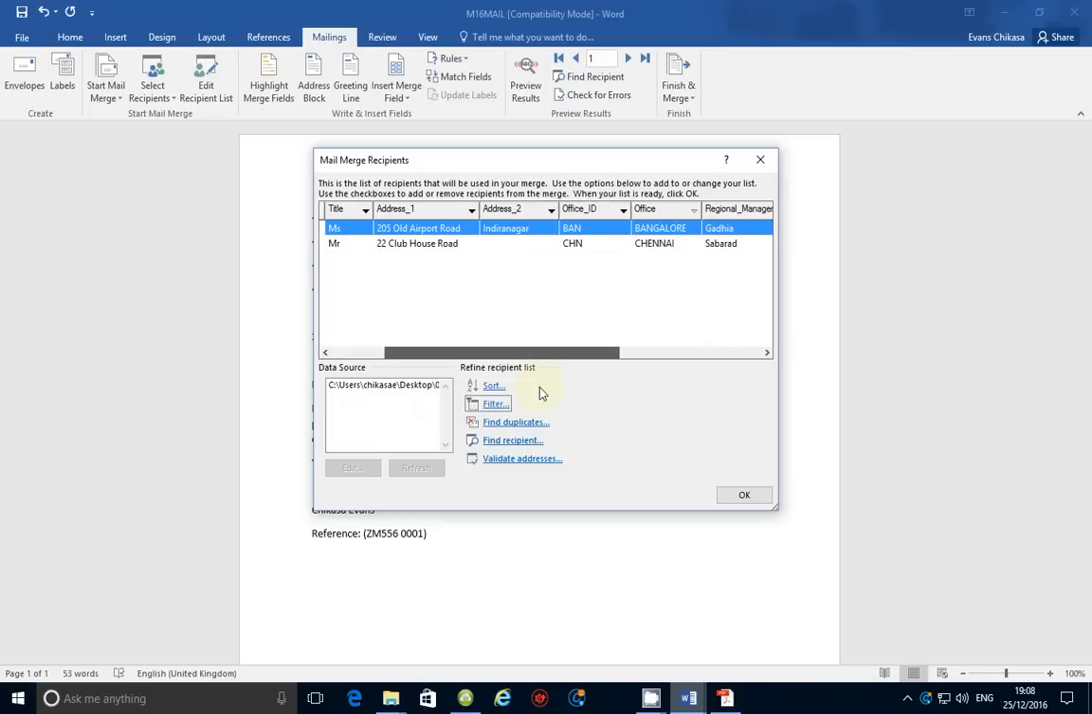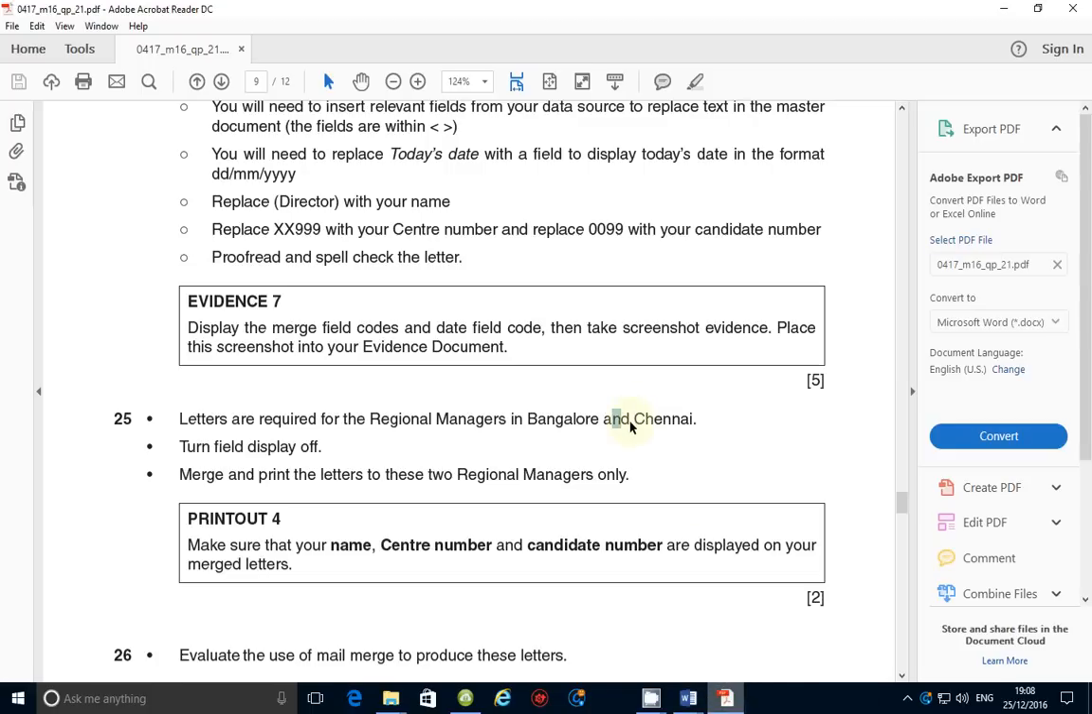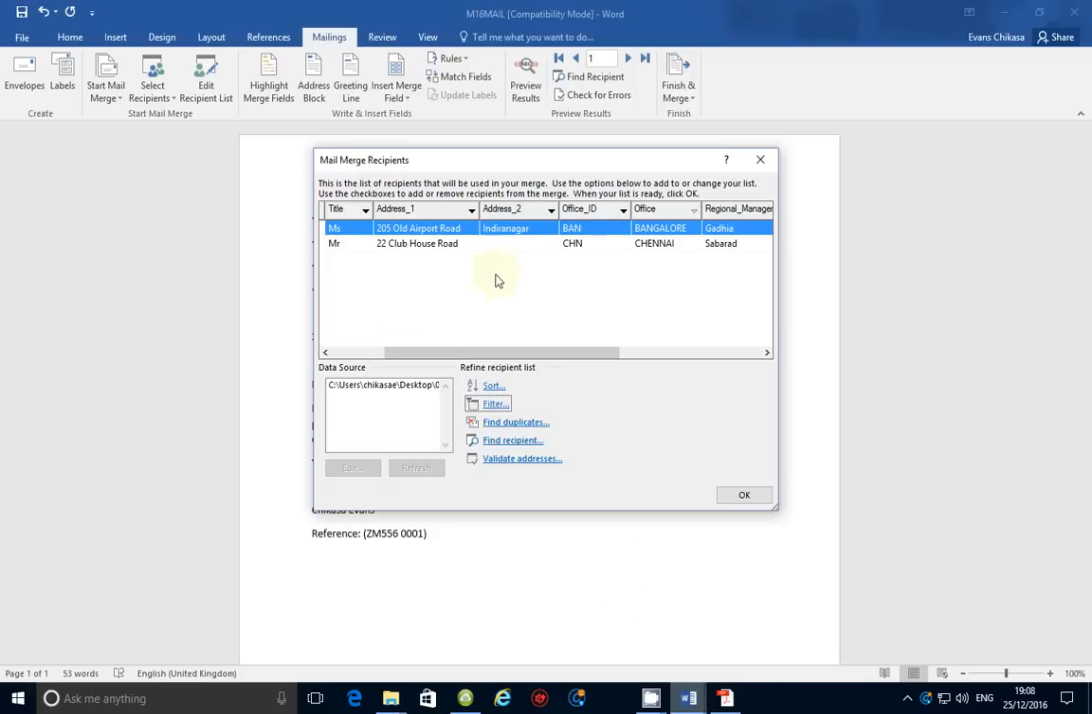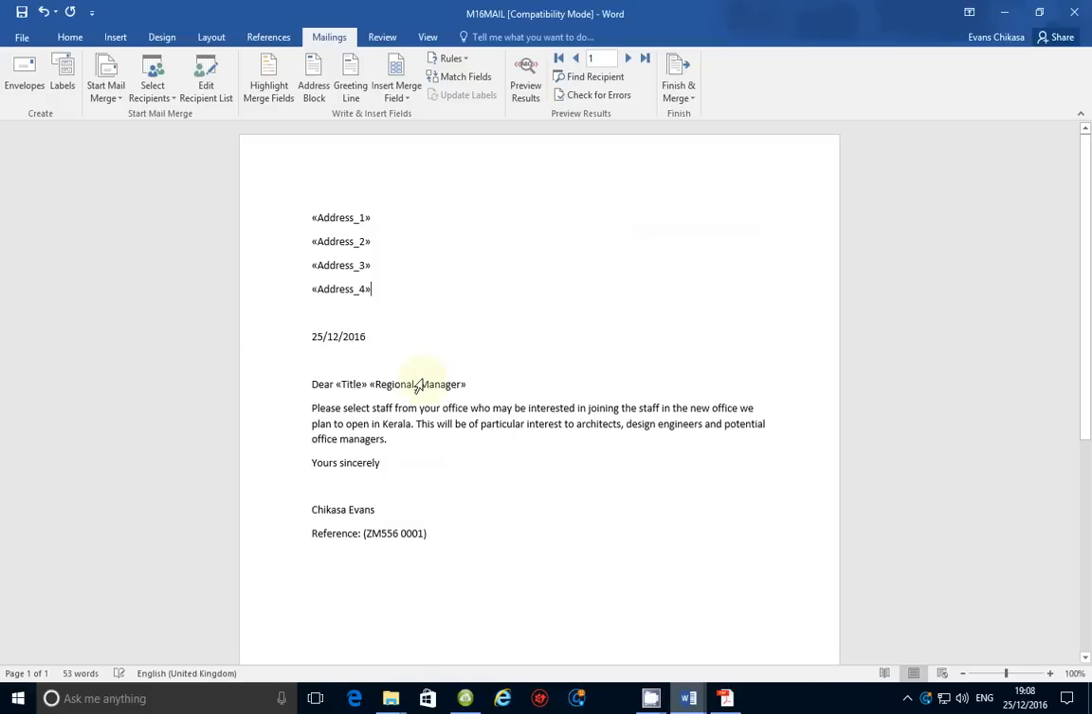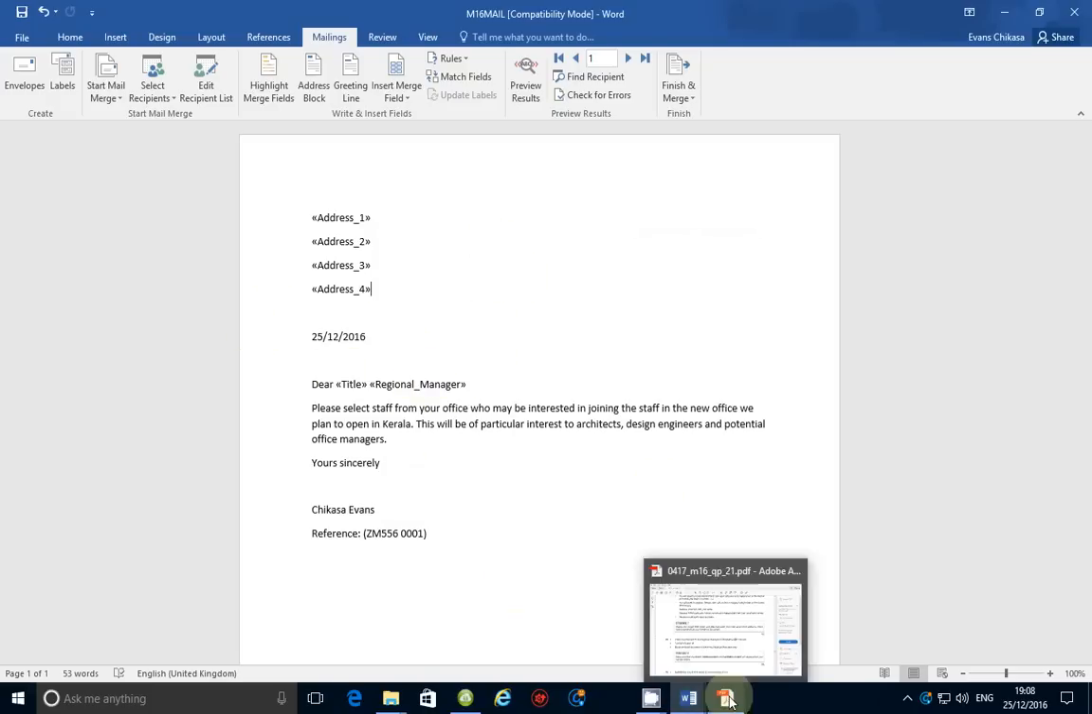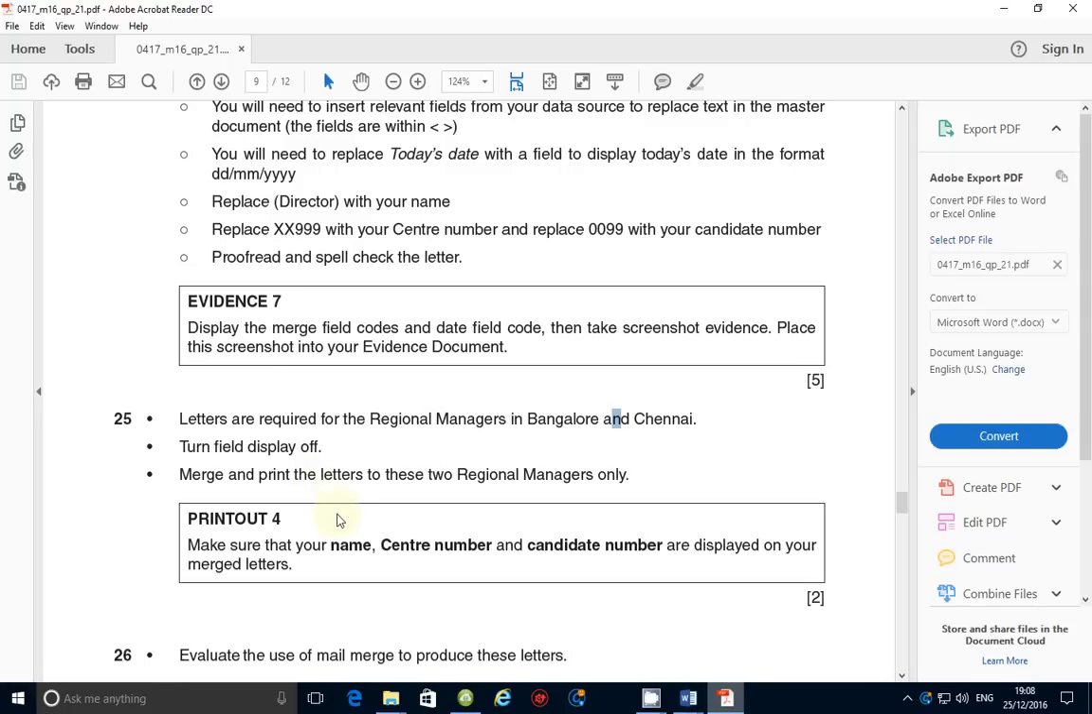So guys, this is very important that you are not carried away or misled by this. I know some of you are very good at computing and programming, and when you just see Bangalore and Chennai, you know you're using an AND operator in between here, and that may mislead you and you may be tempted to put AND in your filter, and that is going to cause some problem. So just go ahead and say okay, and we have only these two letters merged. So go back here and say merge and print the two letters to two regional managers only.